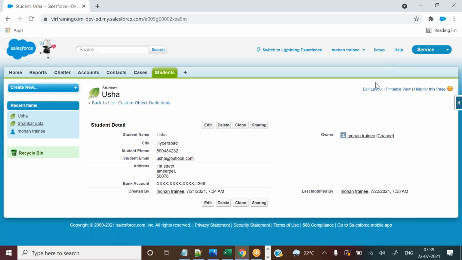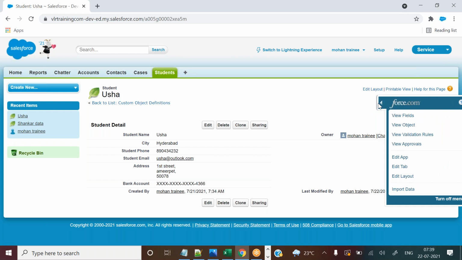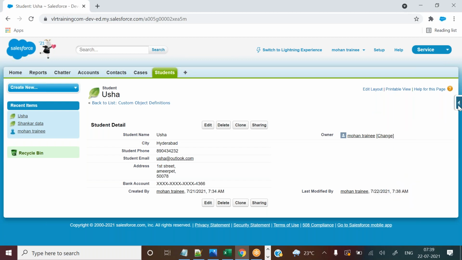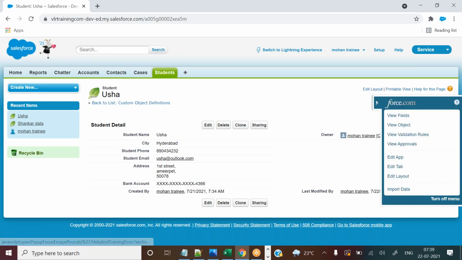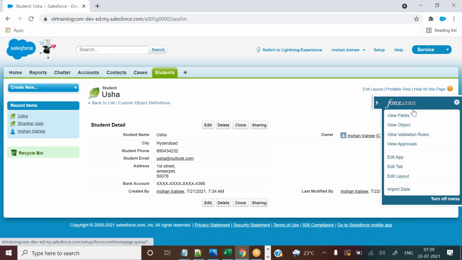So quickly I want to access the fields. How? On this record, you can see on the right side, can you see the icon? Just click on this icon so that the menu will be expanded, and if you click on it again, it will be collapsed. From here you can see view fields, view object, and other things also.